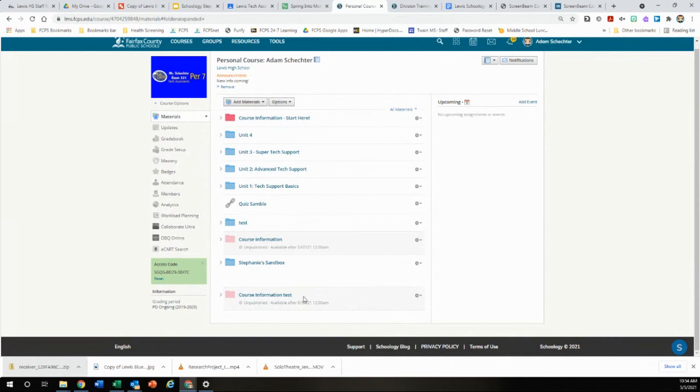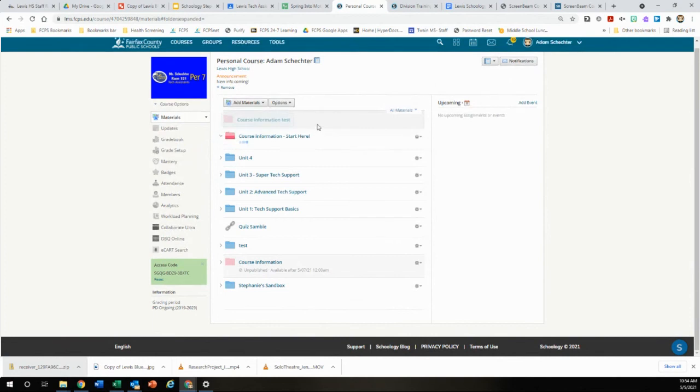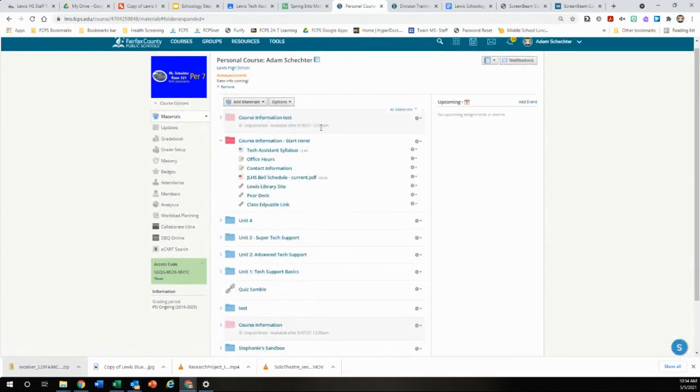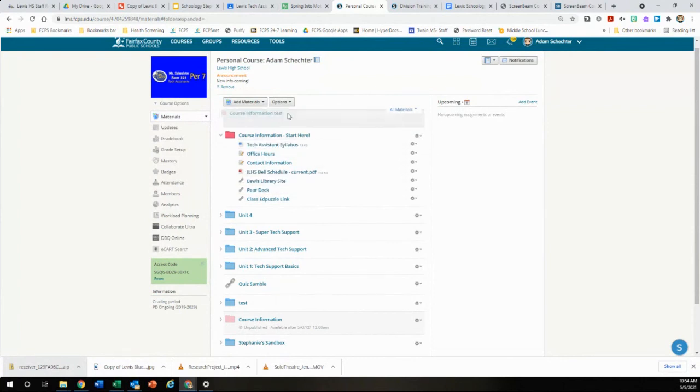All right, and as far as how to make this go to the top, you just simply click and drag it, and you can drag it all the way to the top here, which is fine. You can also drag stuff into folders. So there it is, awesome. Or drag them back out of the folder.